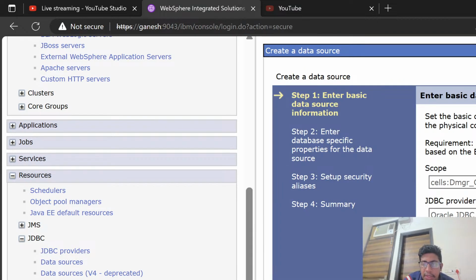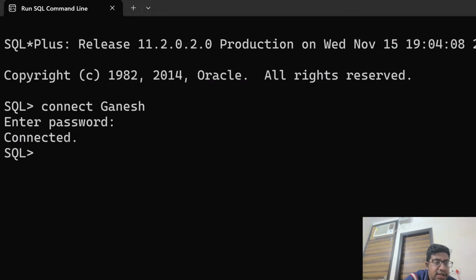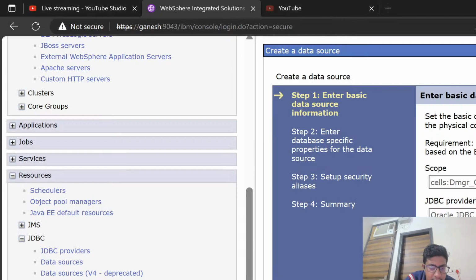Okay, in that, the data source name. This is my data source name, Ganesh, and these are the credentials I gave here. Ganesh is my database. The JNDI name for the database consists of jdbc/datasourcename. Okay, this is JDBC, Java Database Connectivity.